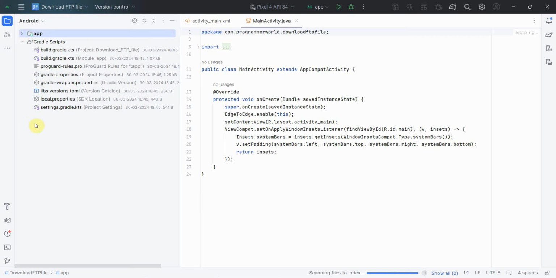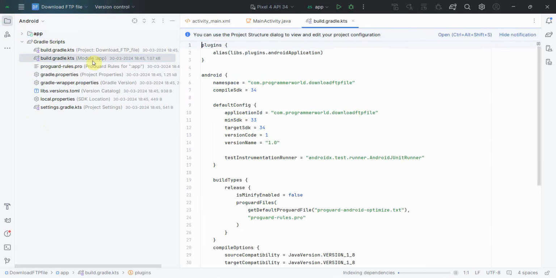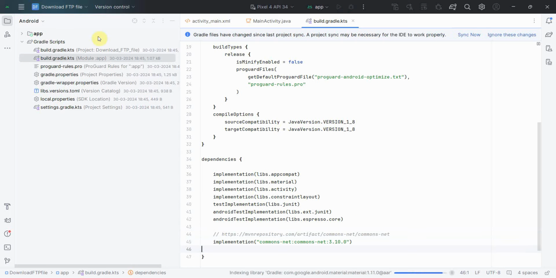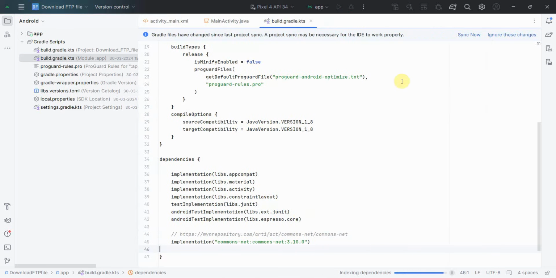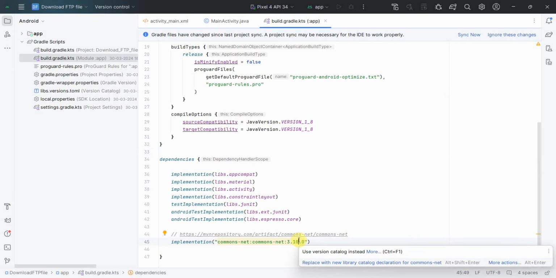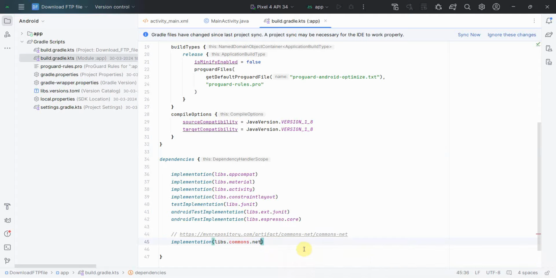So first and foremost, I'll go to my Gradle file at the module level, scroll down, and over here, whatever I have copied, I'll just paste it. Okay. And then I'll sync now. But I think it's asking me something. Let me see. Alt enter. Replace with new library catalog declaration. Just click on this, and it will take care of it internally.